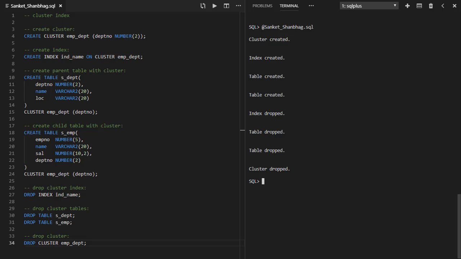In the next program, I am going to cover cluster index. We can create cluster using create cluster name, column data type. Create index on cluster using create index name on cluster name. We can create tables with cluster using cluster name column in create table query.